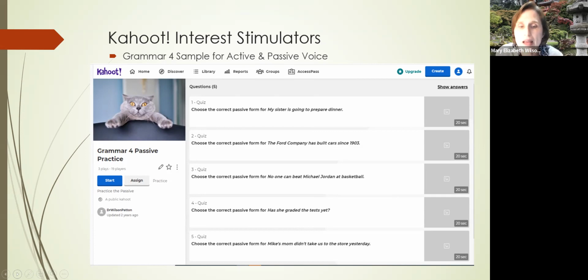But it activates their prior knowledge and gets them excited about what you're going to do. You can do it as a knowledge check. You can also do it as a review before a test, and it's very, very fast.